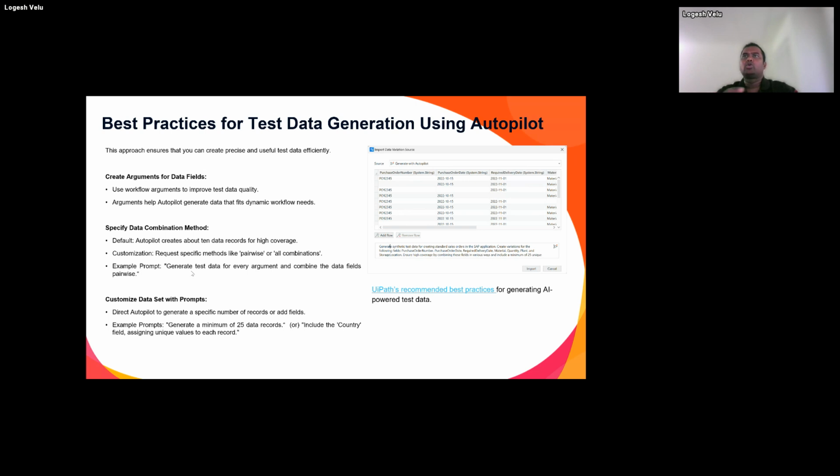So basically, it will use those methods to determine how many test data records it needs to generate, what should be the coverage of those arguments, input data, etc. So you can use keywords like pairwise and all combinations to create data that suits your needs, right? In addition to that, you can also customize the data set. When I say customize, you can tell it the minimum number of records it needs to generate, for example, generate a minimum of 25 data records. You can include additional columns, for example, include the country field, assigning a unique value to each record. So each of my column records should have a unique value. So you can customize your data set with the prompts.